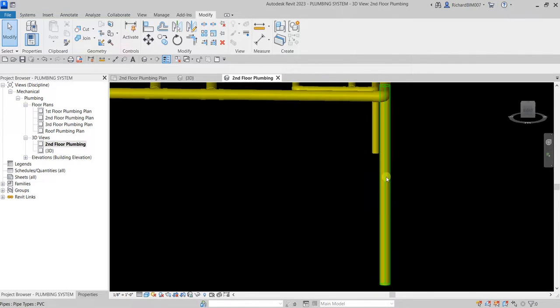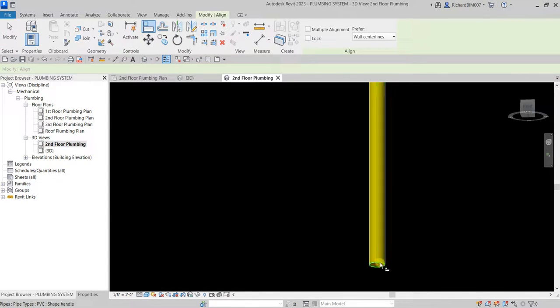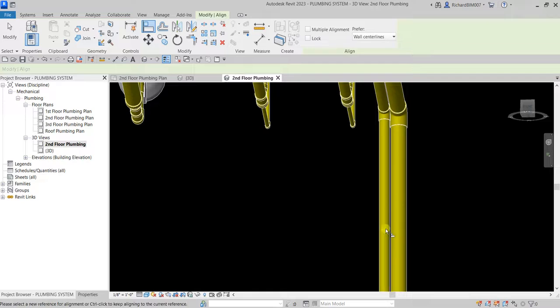So you can use the align tool, by the way. So let's align that. Let's align from this bottom here, this pipe. There you go.